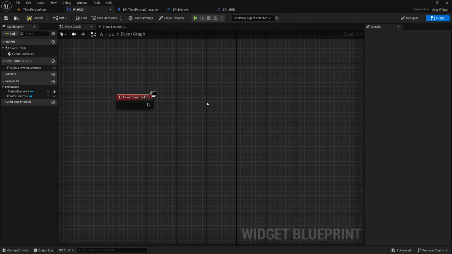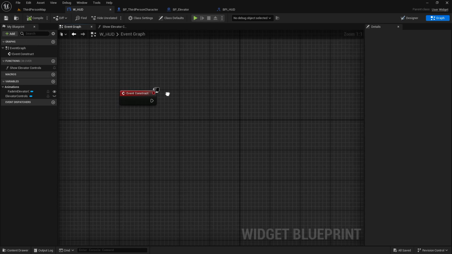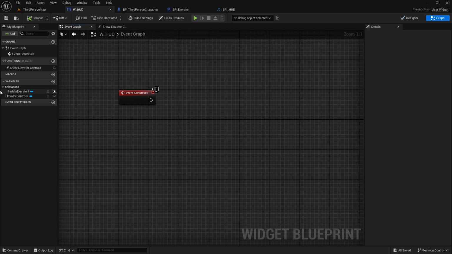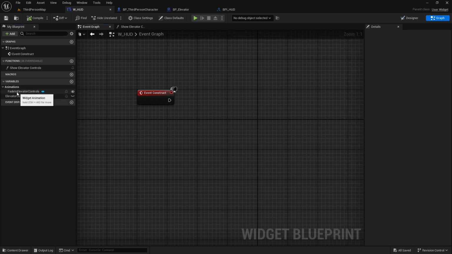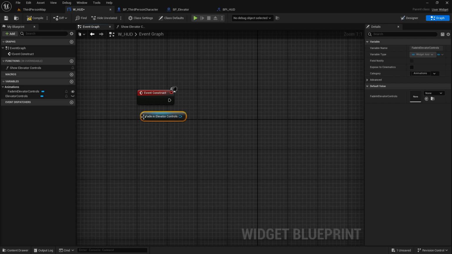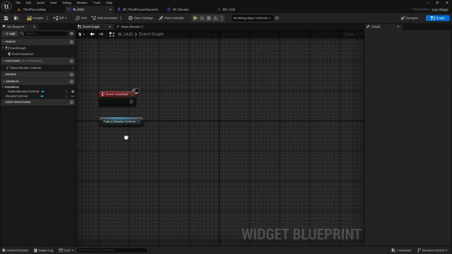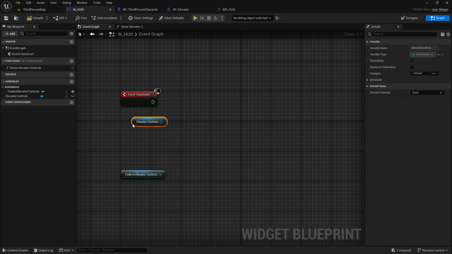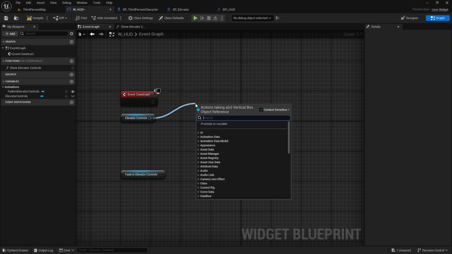But yeah, what we have to do is, now you can see that in these variables there is this animation category added, and in this list we have this fade in elevator controls animation, and I can refer to it. I can get this reference. And yeah, before that, in the event construct, what I'm going to do is go to elevator controls and search for render opacity, right?